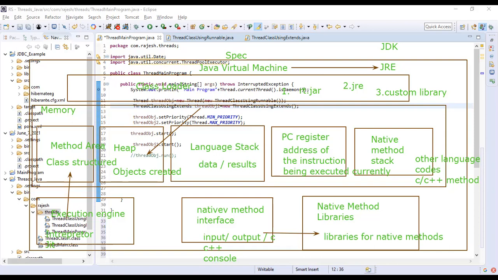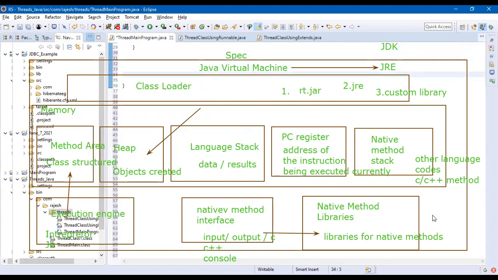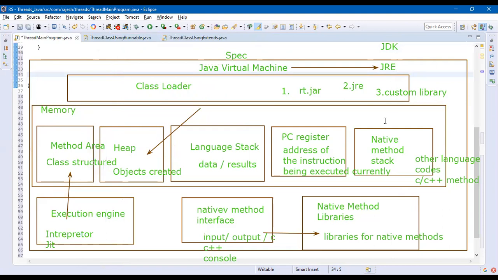So once these are done, I will blank it out. Just a quick summary of what we discussed. The first thing is the class loader, which will load the rt.jar. Then it will load the JRE jars. Finally, it will load the custom library. Once these are done, the class structure will be loaded into the method area.